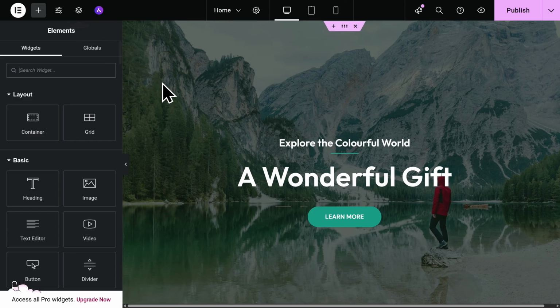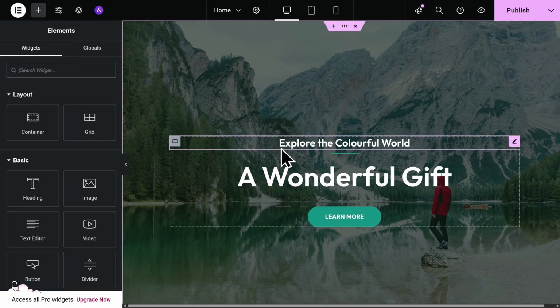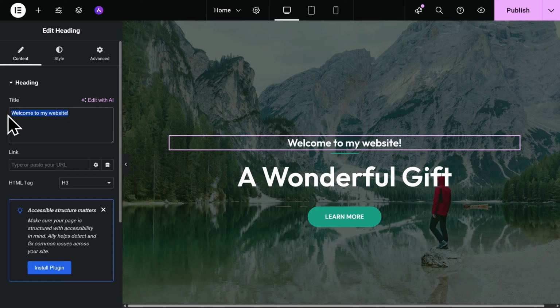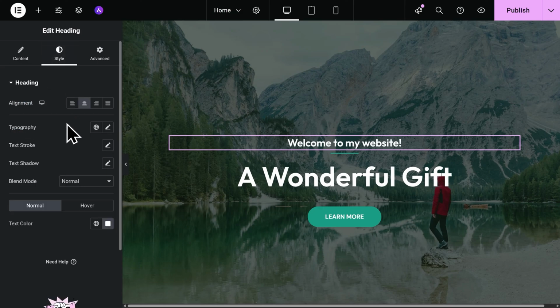To edit text, just click directly on the text you want to change. You can then highlight the text here, and then you can type and change out the text to say whatever you want it to. You can also edit the text here on the left-hand side, and if you click into Style, you have some options for how the text is going to look.